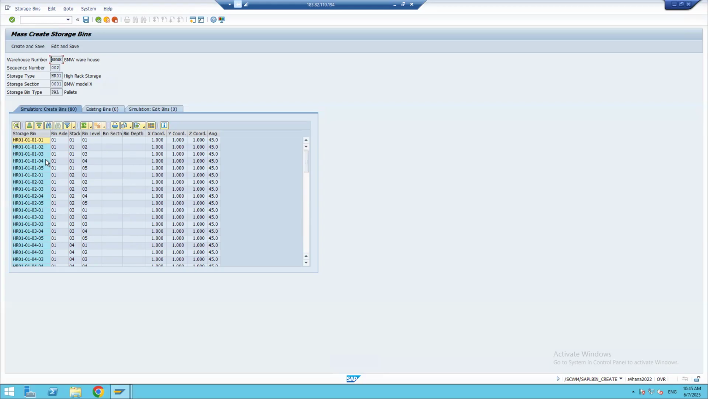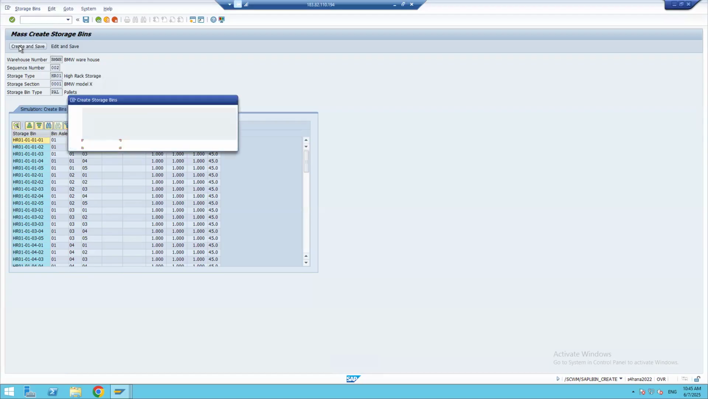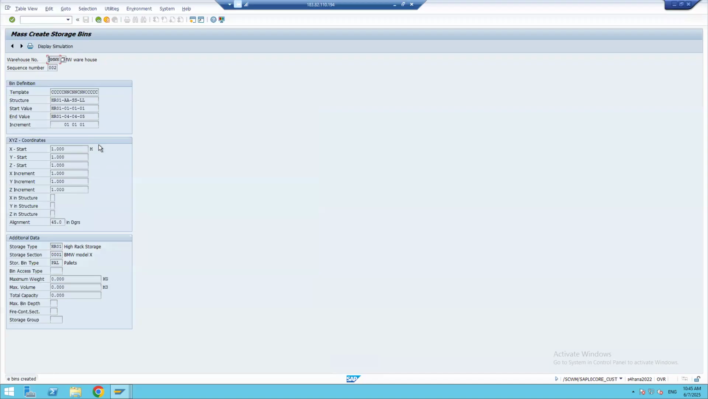Clear? Now you can just click on create and save. We don't have this option in decentralized system, guys. In the S4 we got this option, edit and save. Now create and save, guys. Once you click on create and save, automatically how many bins it will create in HR01 storage type? 80. System will create 80 bins. Create and save, guys. Do you wish to create the bins? Yes. 80 storage bins created, guys.